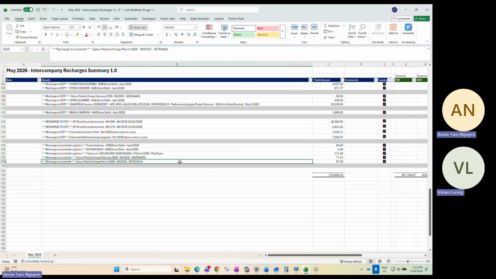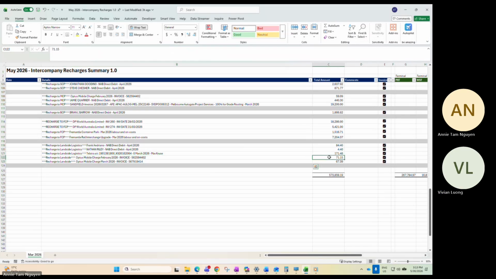So this Abby Edwards cost, we can recharge half to contract logistics as well, so I have to book the expense. Such a pain. I mean, it really depends on us. If the amount is too small and it's causing me too much work, I would probably just leave it.